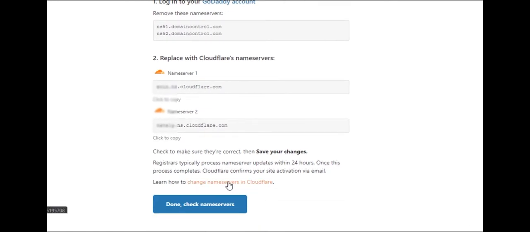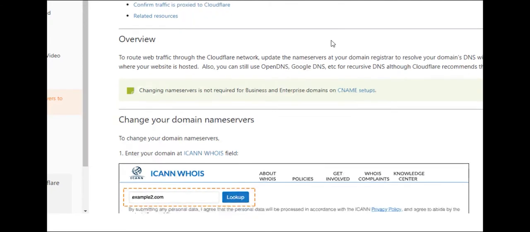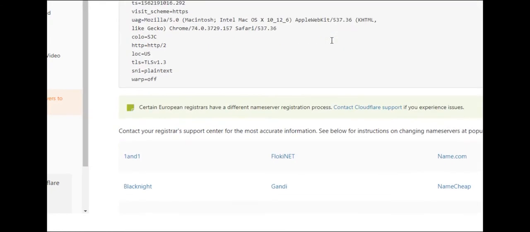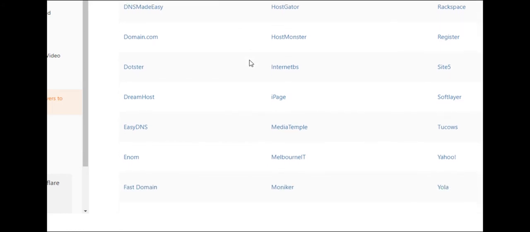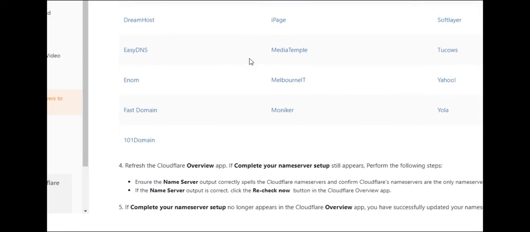There's a link here that will explain how to change the name servers in different domain registrars, and quite a few are included. If you follow that link and scroll down right down to here, you'll see there are instructions for a whole heap of different domain registrars and providers, including GoDaddy that we're using. We'll show you how to change the name servers via these instructions. If your registrar is not here, you can simply ask the technical support how to do it.